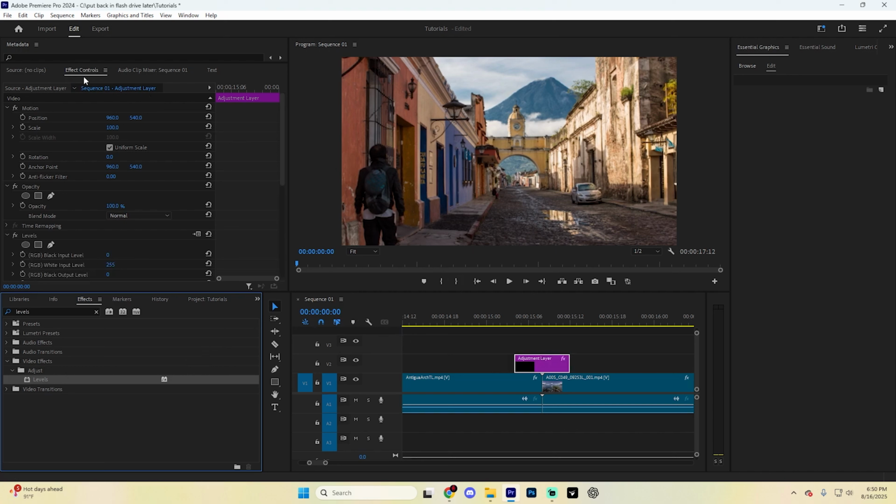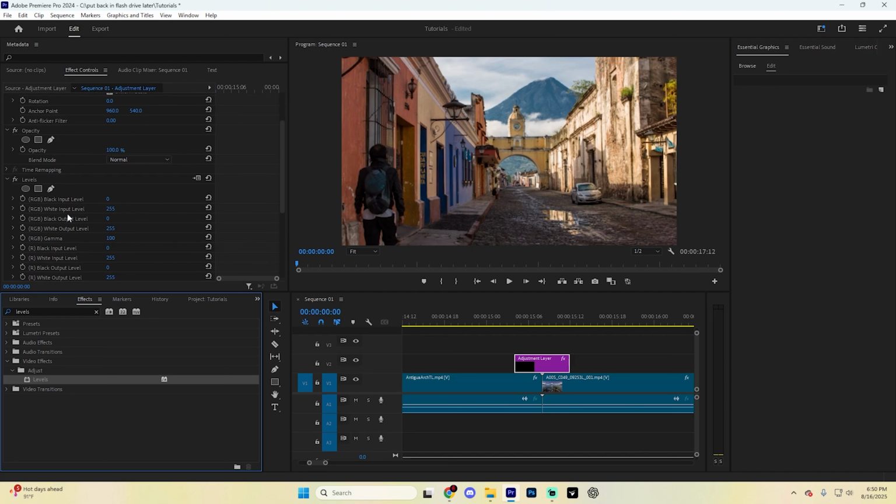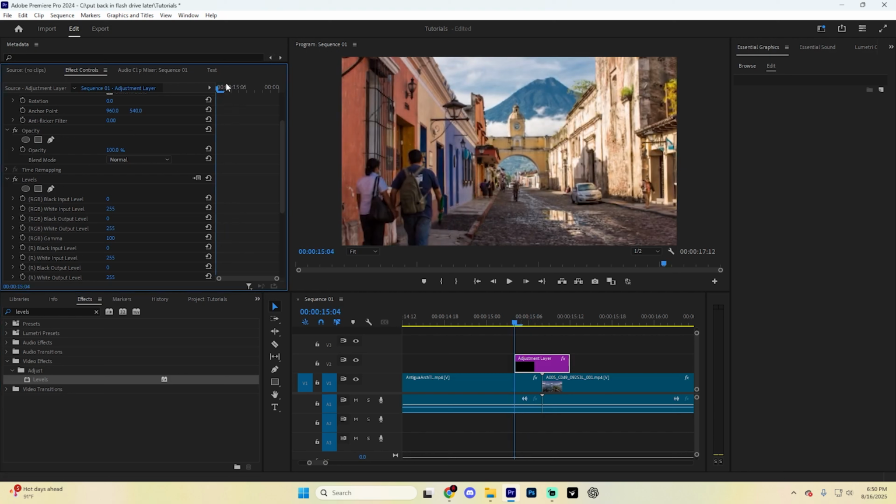Now navigate to the effect controls tab, and what you're going to want to do here is set a keyframe at the start for RGB white input level. To do this, go ahead and click on this little stopwatch icon after navigating to the beginning of the adjustment layer just like so. So do that and you'll create your first keyframe.